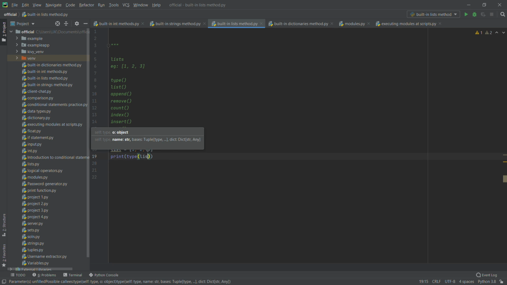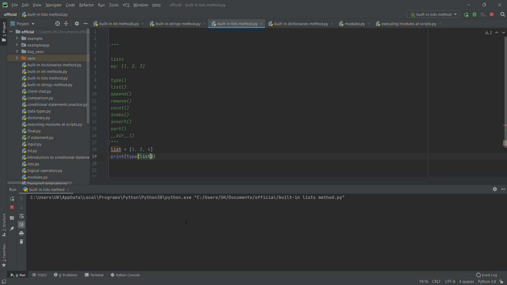Let's run this code. As you can see, the class or the data type here is the list data type. So it confirms our knowledge of lists. This is a square bracket, so it signifies that this is a list data type.